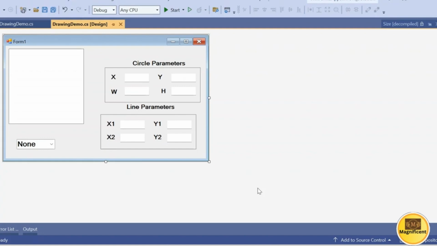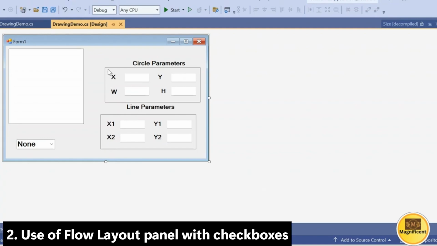The next control which we are going to use is a flow layout panel. This is the simplest panel in which we have shown multiple text boxes and labels. Sometimes there will be a requirement of arranging the elements or controls horizontally in a specific format from left to right. Then we need to add a flow layout panel.